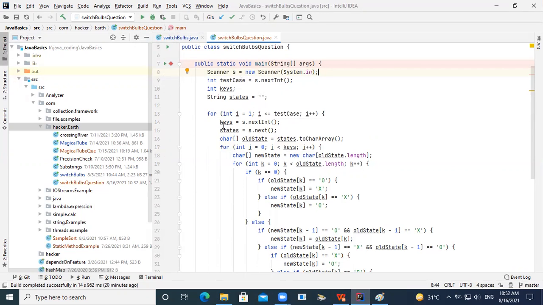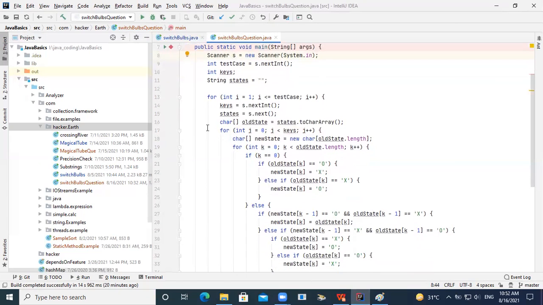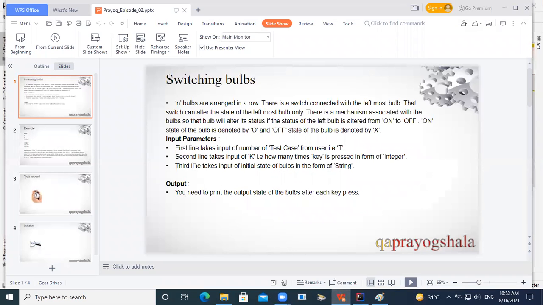Here I'm taking the input of the number of keys from the user, so s.nextInt, since it is an integer. The second input we need to take is the initial state of the bulbs. So the second line takes the number of keys, and the third line takes the initial state of the bulbs.